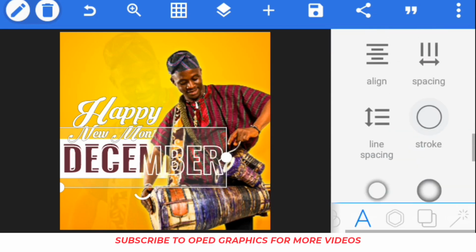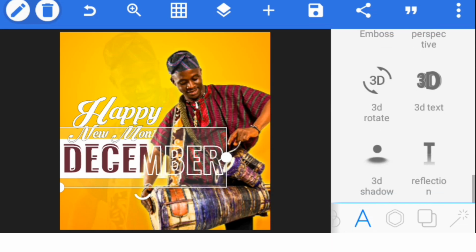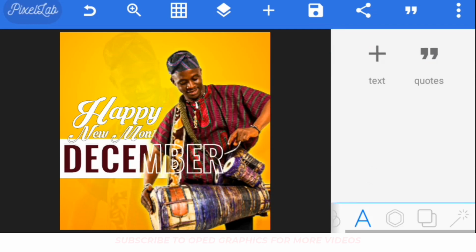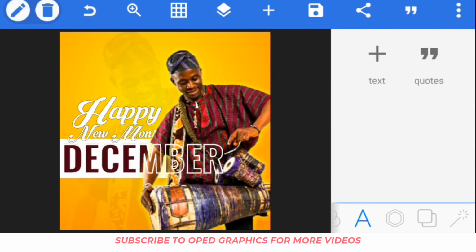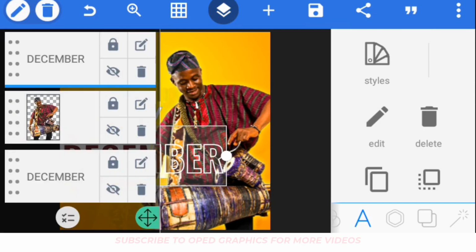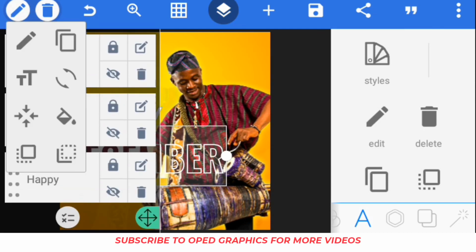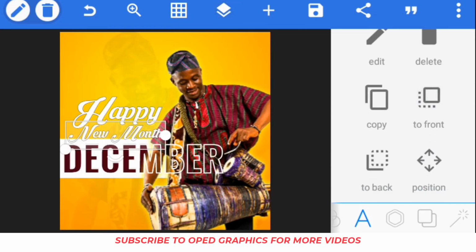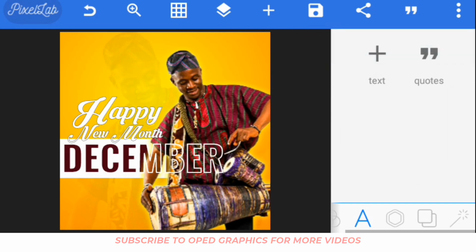Now that you do that, you need to edit your text. So you need a bit of text editing here. You can leave it like this. You can decide to erase it and make it meaningful. So once you get it to this place, you are already done. But this month, you need to bring it to the front. That's new month. Bring the new month to the front. So here you go. This is it. After adjusting, you can have your design perfectly done like this.